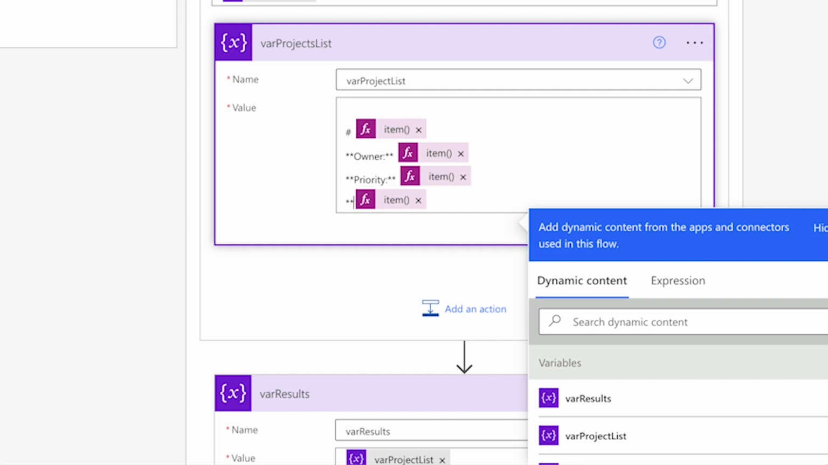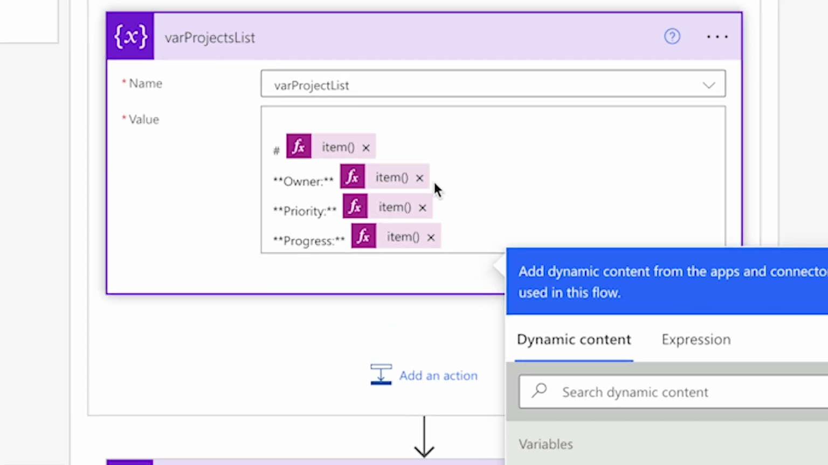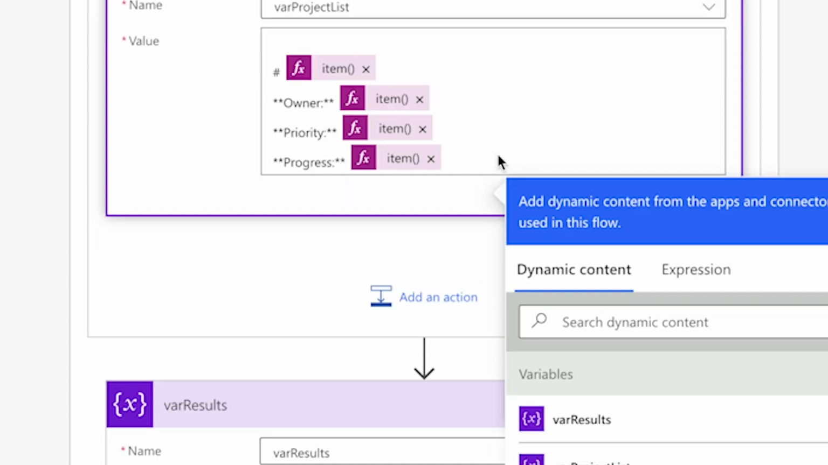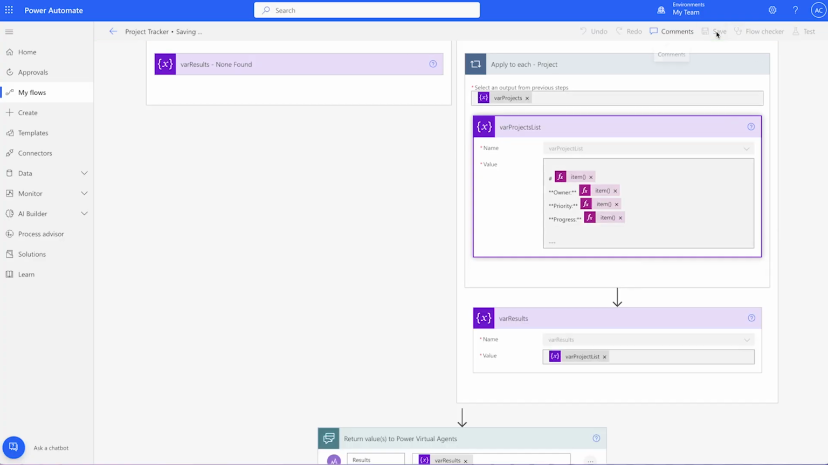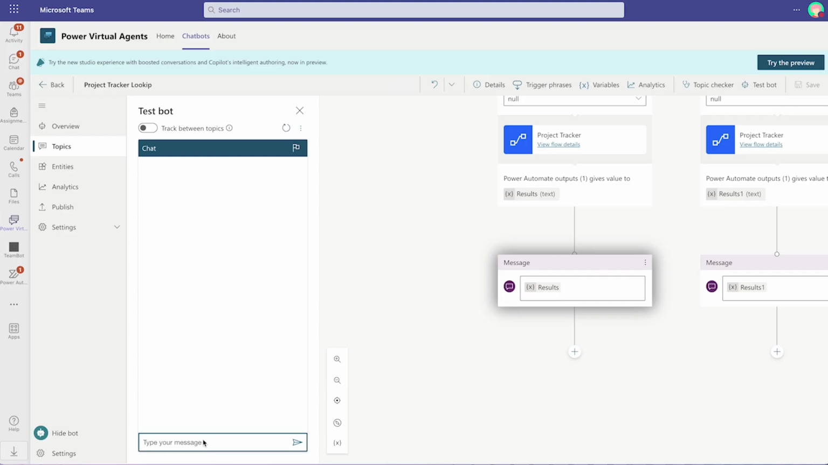To force each line of text onto its own line, add 2 empty spaces at the end of each line of text. Insert an empty line. Lastly, I'll insert a horizontal line at the end of each project with 3 dashes. Don't forget to add 2 empty spaces to the end. Save your flow and let's test it out.